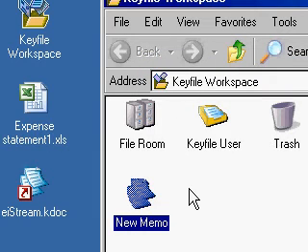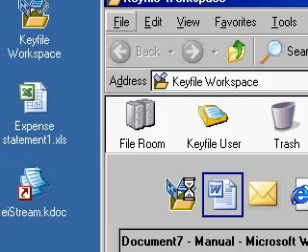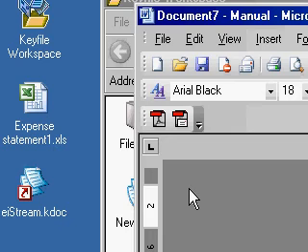The second way is to go to a product such as Word and use ODMA, Open Document Management Architecture. Here I have a document which I've already created but haven't yet saved. Normally when I press save it will take me to the Windows file system, but because I've invoked ODMA it will take me to the Keyfile Workspace desktop. Let me show you.